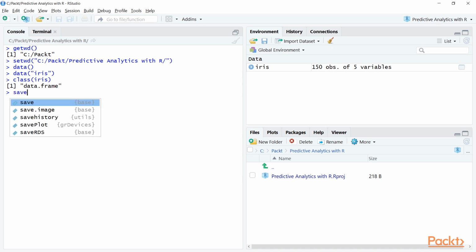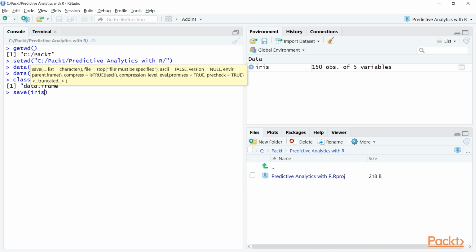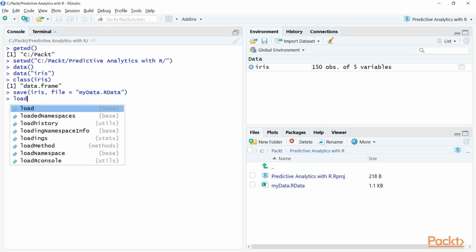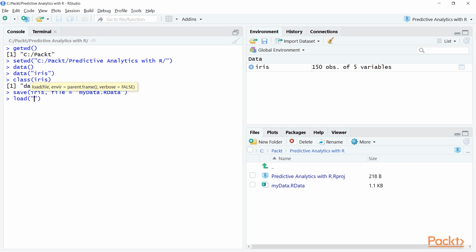Now, we will use the save function to save the iris data that has been loaded into my data R data. The load function can be used to read a saved object into an R session. For example, let's load iris data from my data.